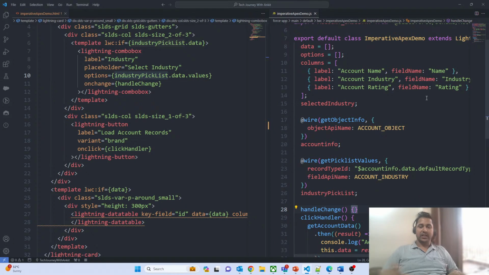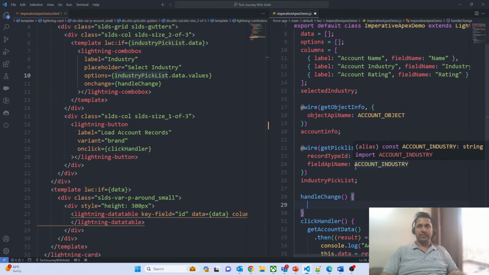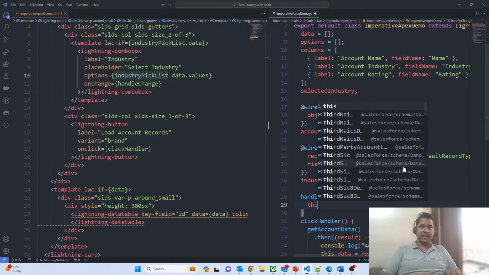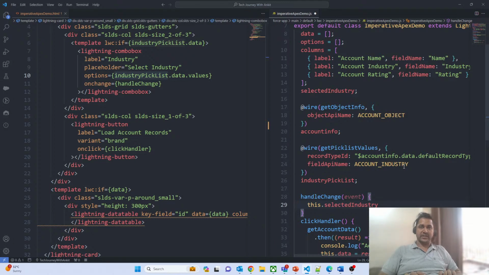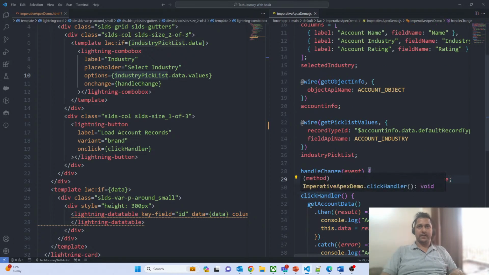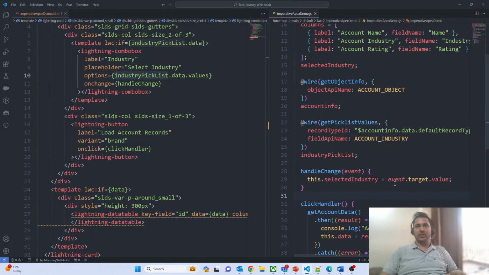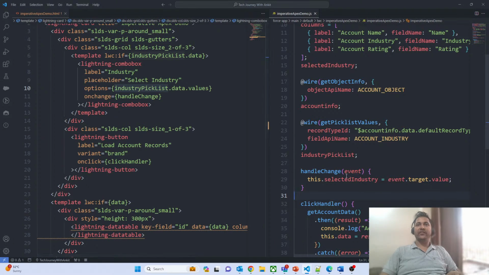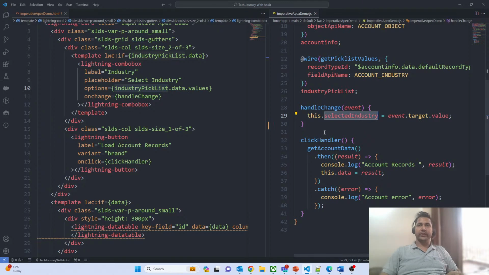Now in this selectedIndustry, we will pass the data. To capture the data, we are already using the onchange method. Whatever value we get after the change, we will capture that value. So here I put this.selectedIndustry equals event.target.value. So we got the industry, and we also got the options here. Now the next thing is, whatever industry value the user is selecting, we have to load only those records.